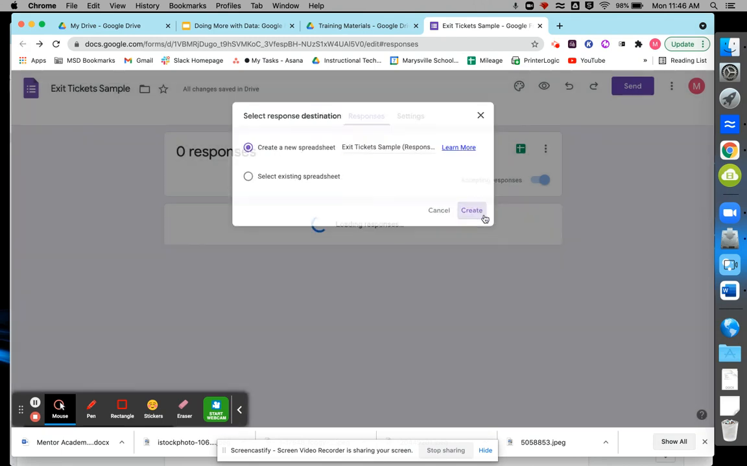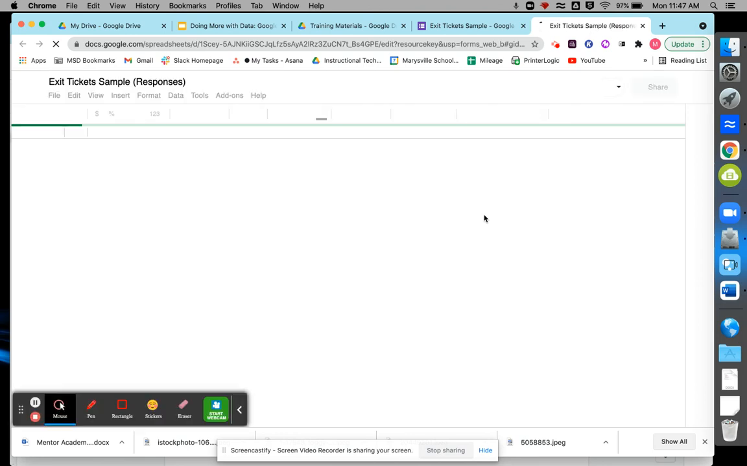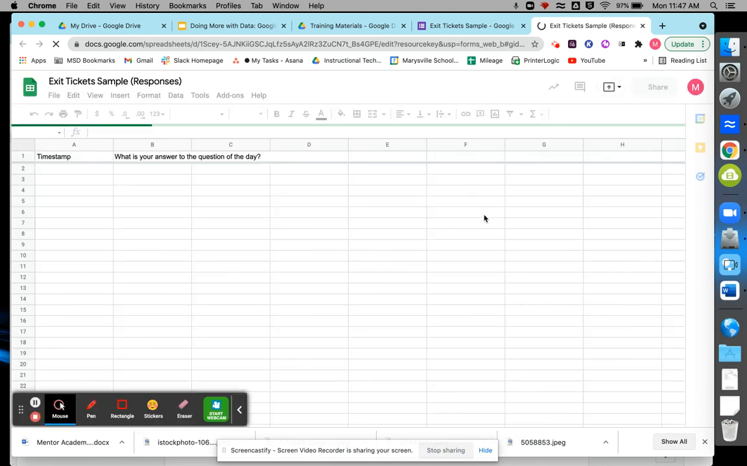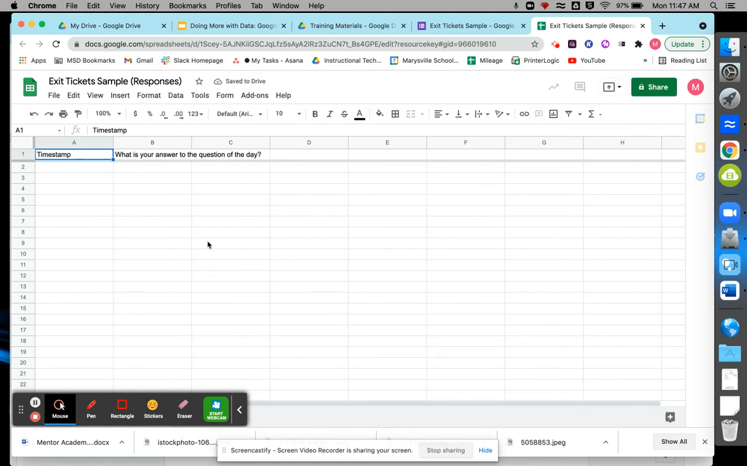And when I hit create, it's going to actually take me to Google Sheets. Now, Google Sheets is a spreadsheet program, much like Excel, and it's often not utilized as much as it could be, but this is a great way to see your data in a spreadsheet form.